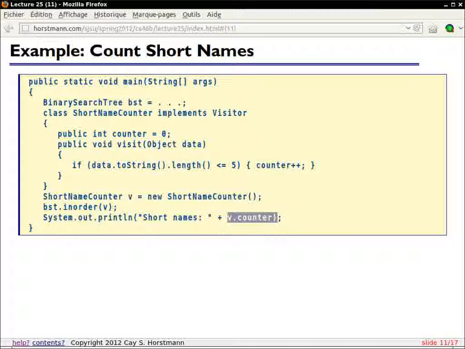So that's the procedure that you need to go through every time that you want to make a visit through a tree. You need to set up a class that implements the visitor interface, and whose visit method does the right thing, whatever that might be, printing the thing, or in this case, computing the length. And if you need some extra state, that's okay. It's an object, so you can put in whatever state you want.